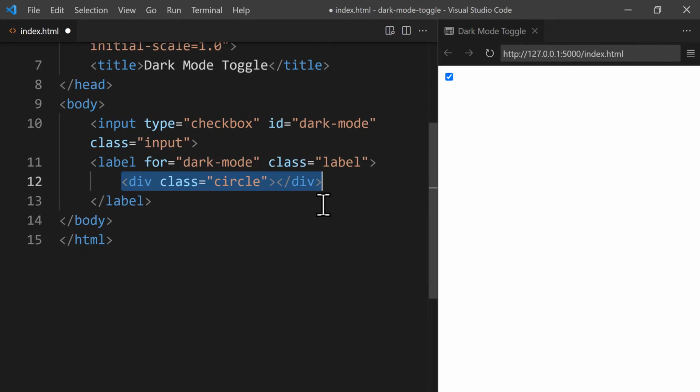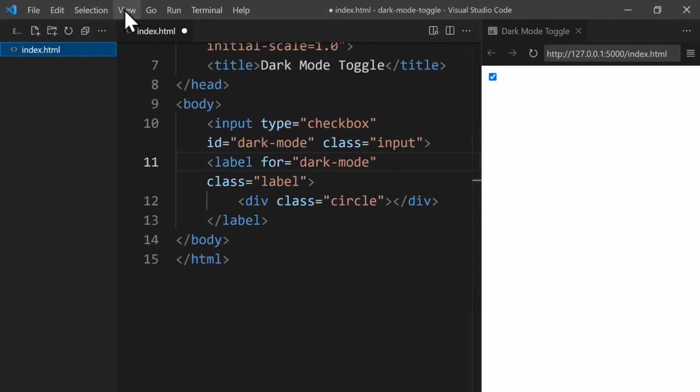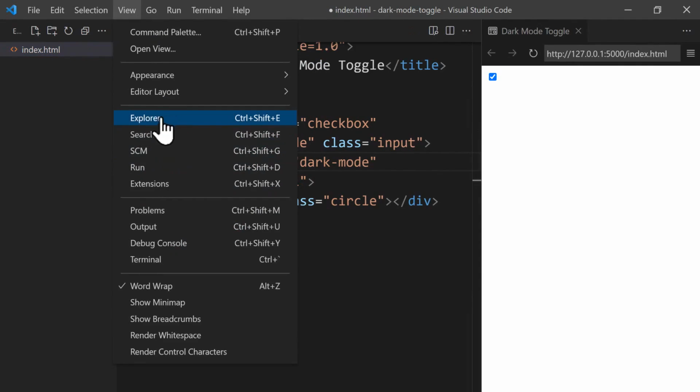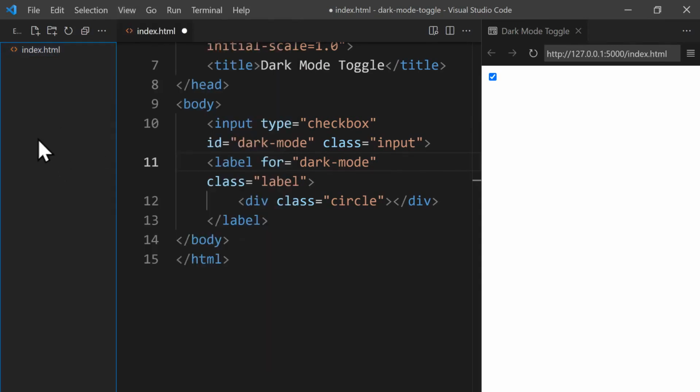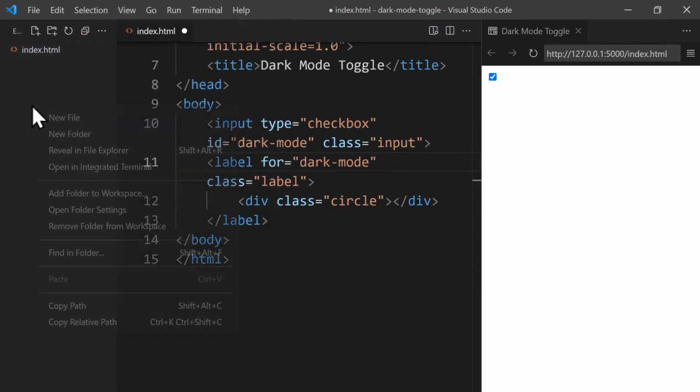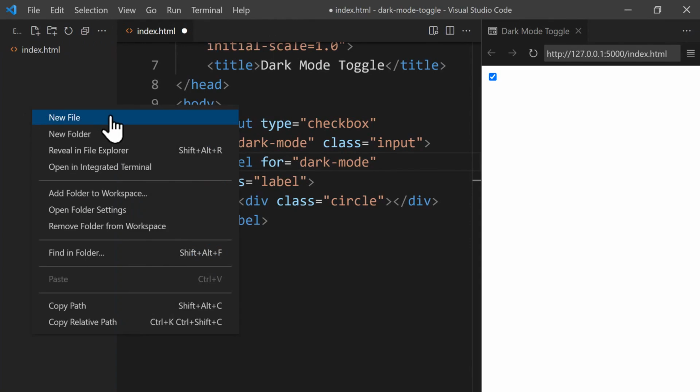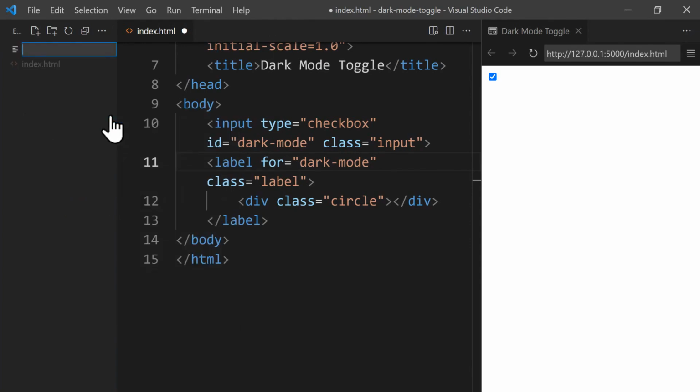First, we need to create a CSS file. So here we open the Explorer section using Ctrl-Shift-E, or you can go to View and click on Explorer. I just use the shortcut Ctrl-Shift-E. So on the left side in the Explorer section, we right-click and click on New File to create a CSS file. We name the file style.css and press Enter.